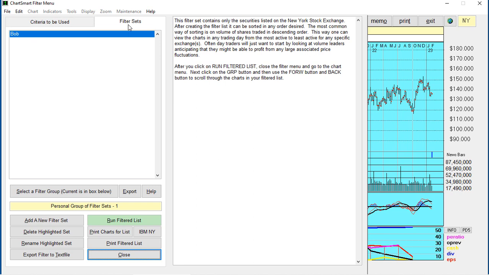So filter sets is like the bucket where you give it a name, like stocks that are over $10 on New York, and then you have to actually put those things in the bucket, the criteria. So it's kind of like having a pail and filling it with things. So let's go over to the criteria to be used for this filter set called Bob.